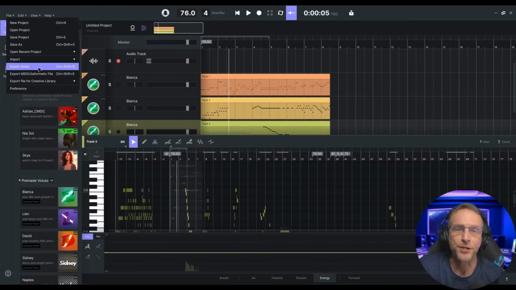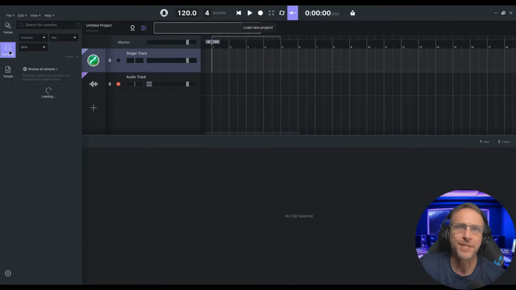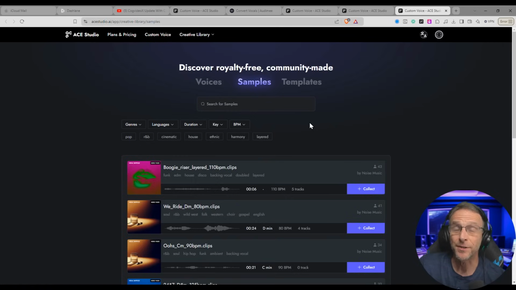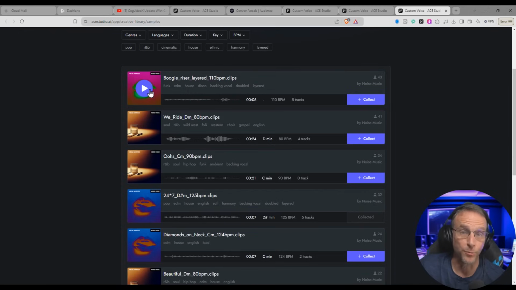Let's clear all this out. I'll show you samples real quick. If we click on the samples icon over here, we can click on Browse All Samples. And again, these are little snippets that you can just drag and drop into your timeline and then edit. You can preview them by clicking the play button.